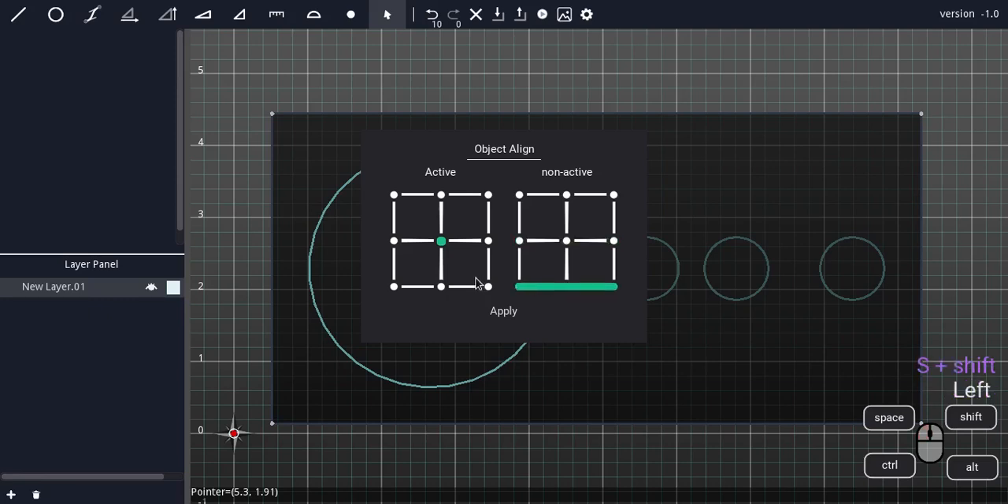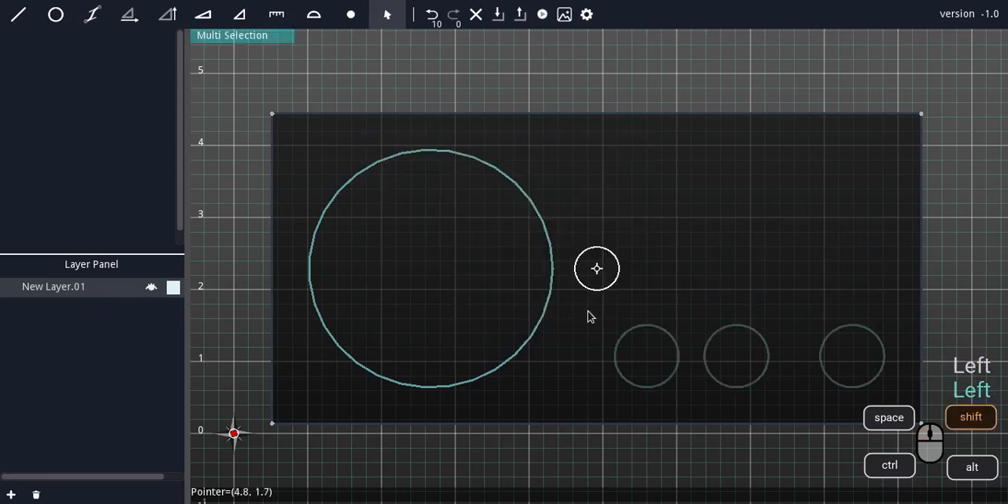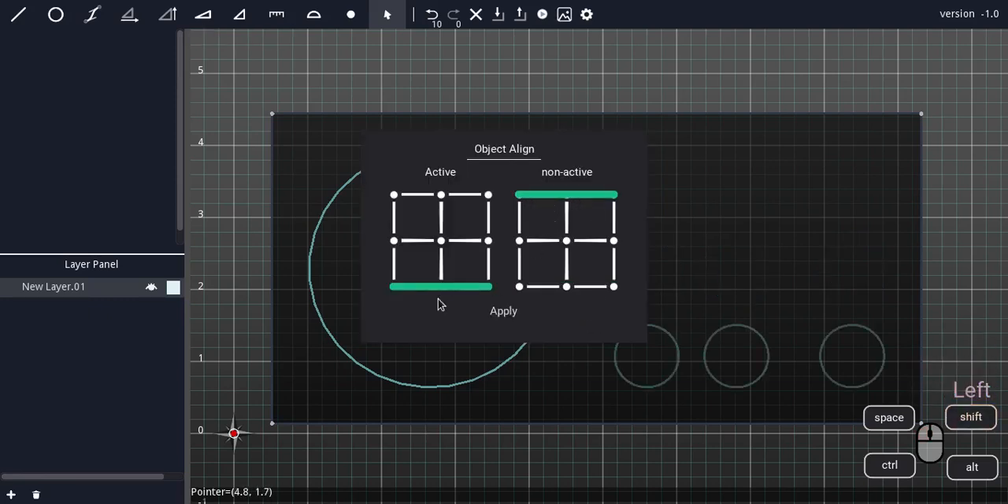Or down to down. Or the upper side to be equal to the downside.